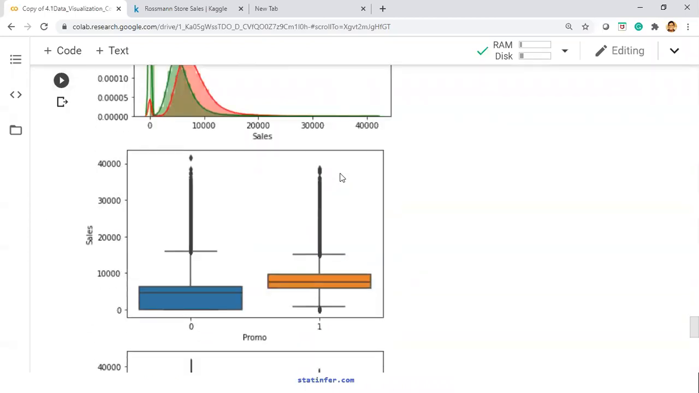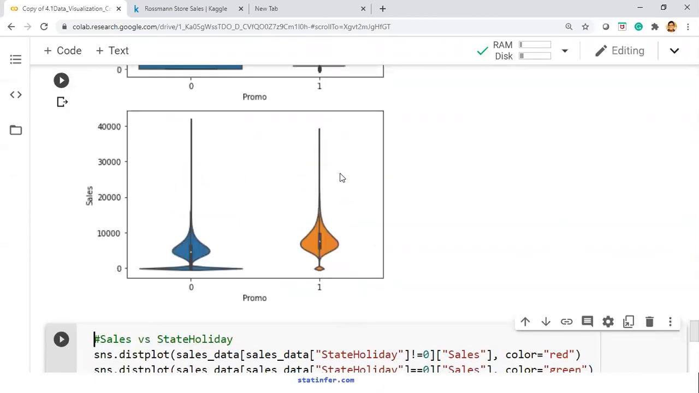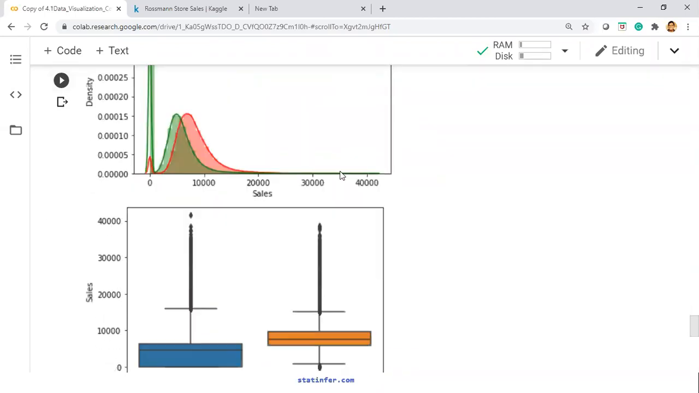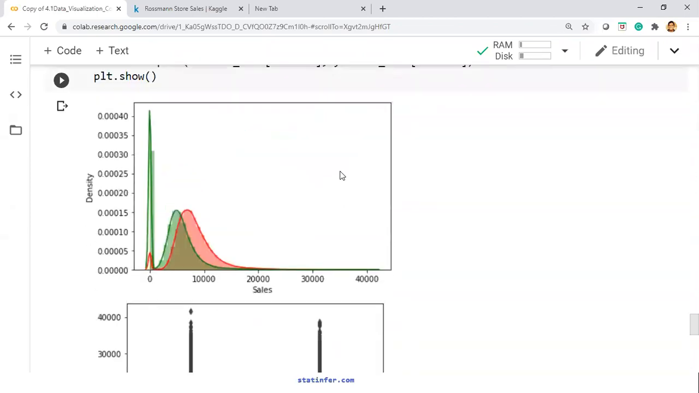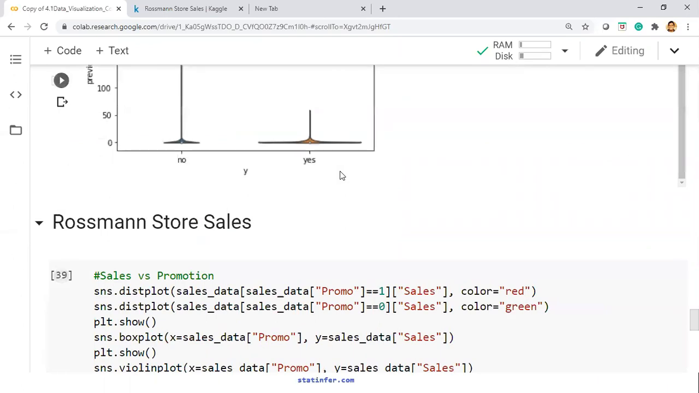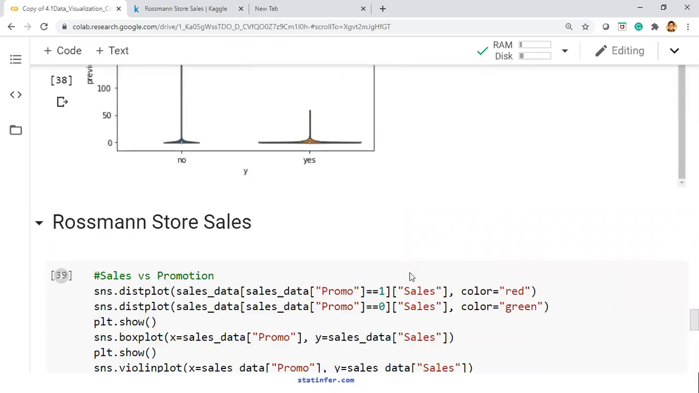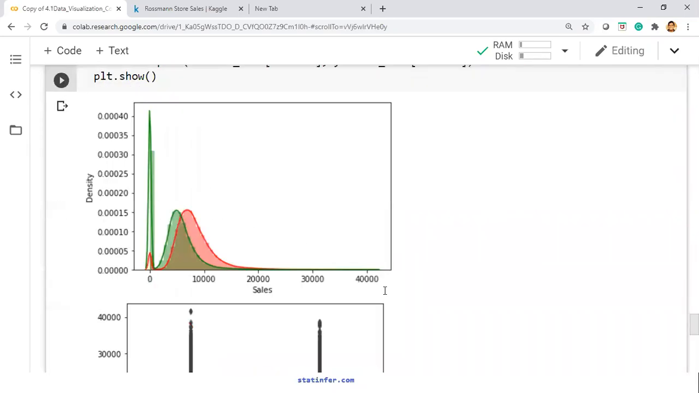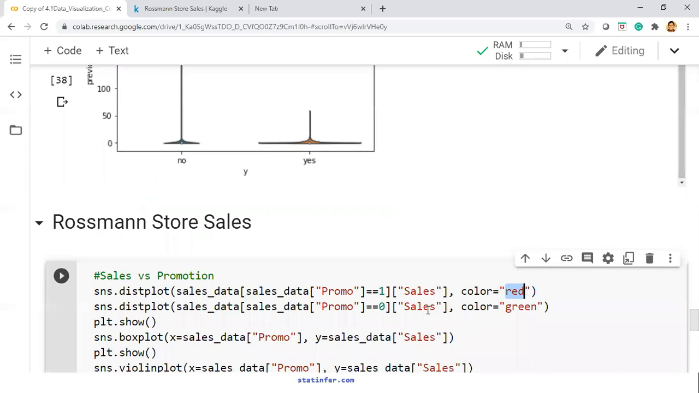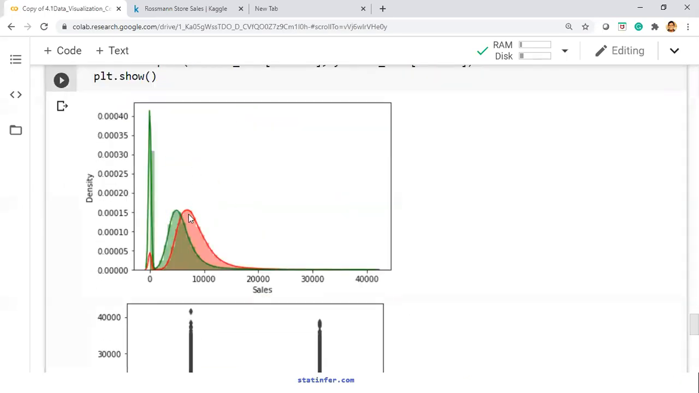Promotion, does it have an impact? First question answer. Promotion. Looks like it has impact. When there is no promotion, and when there is promotion, let's say promotion is 1, which happens to be red color, I can see a different peak here. Green color, let's say a peak here.